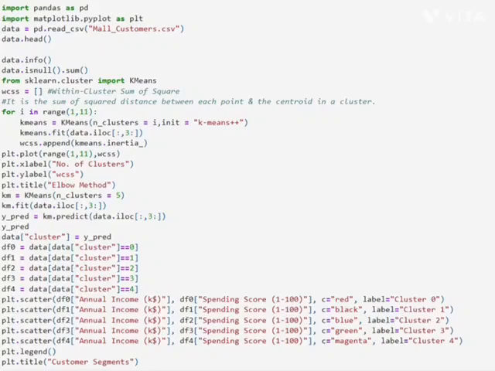I am here to explain the implementation of K-means clustering for customer segmentation. In this code, we import KMeans from sklearn.cluster. It initializes an empty list, WCSS, to store the within-cluster sum of squares for each value of K. WCSS is the sum of squared distances between each data point and its closest centroid.